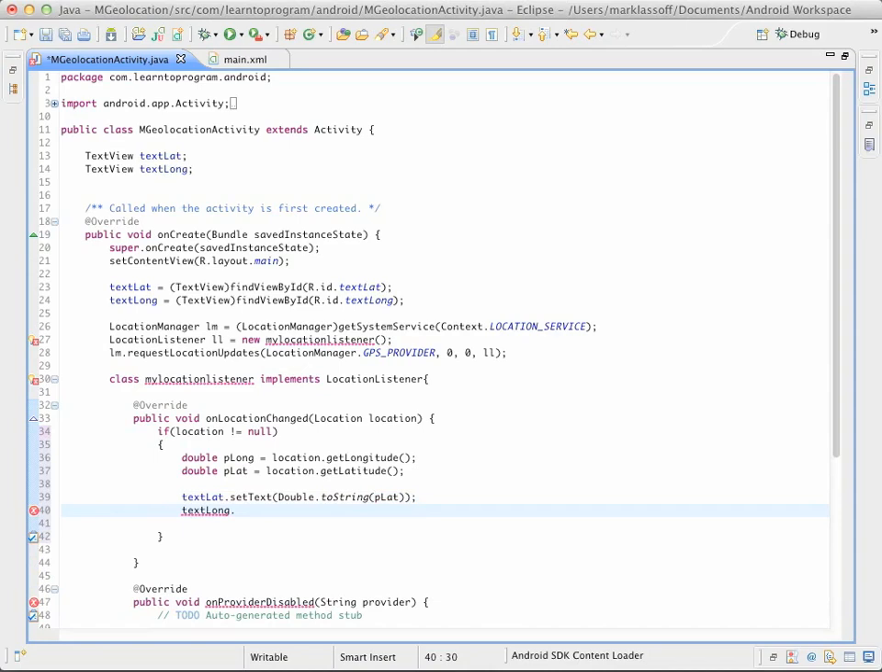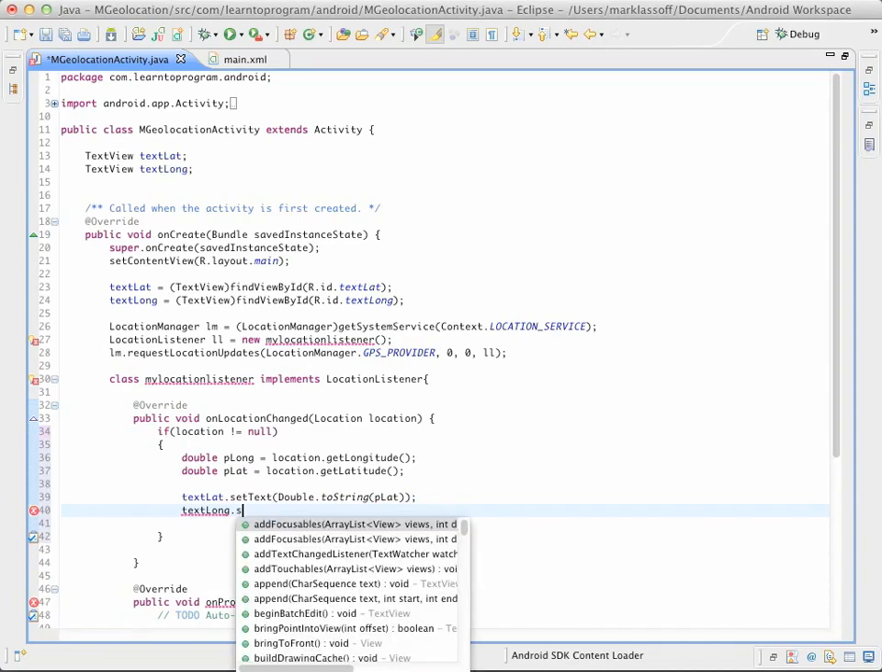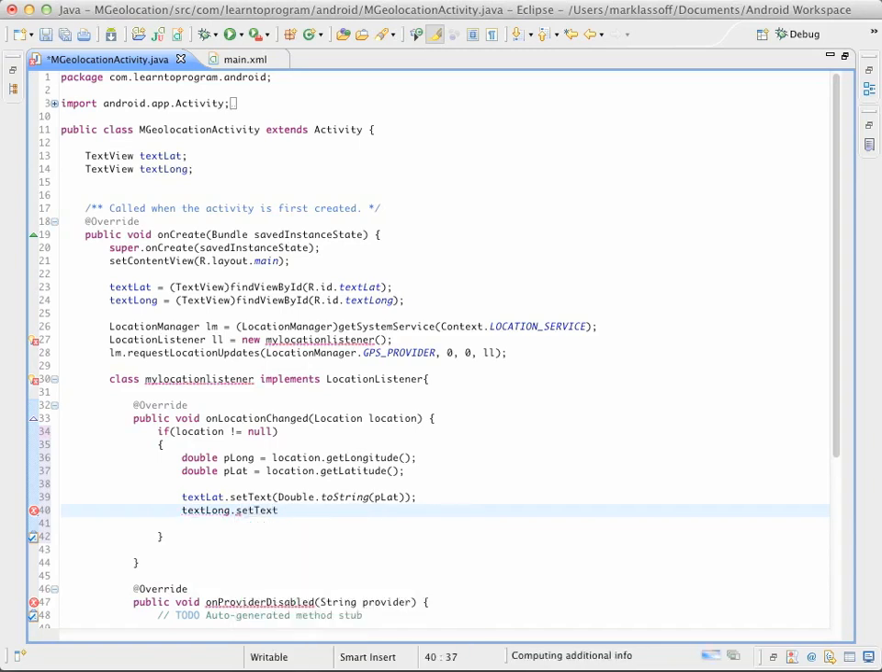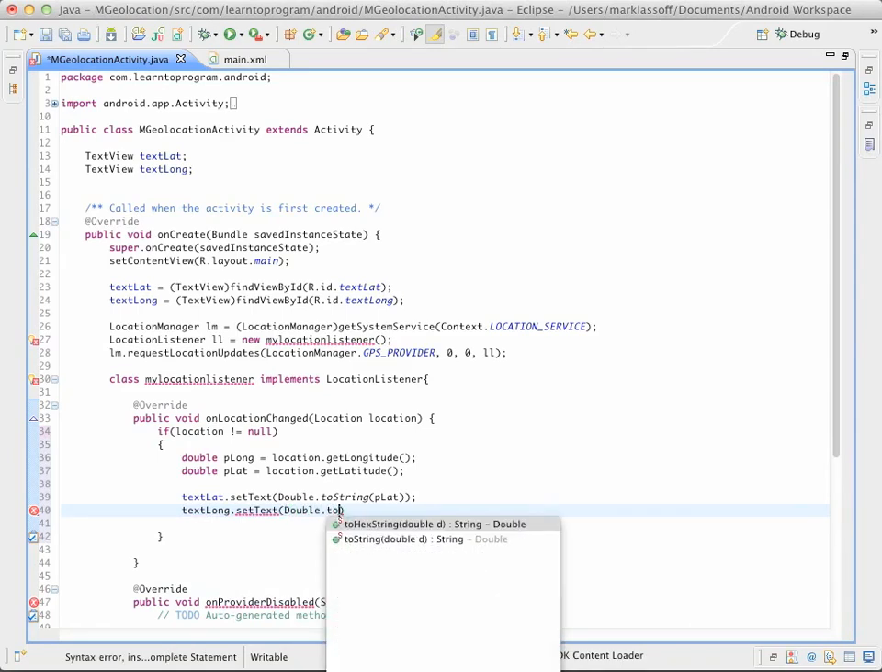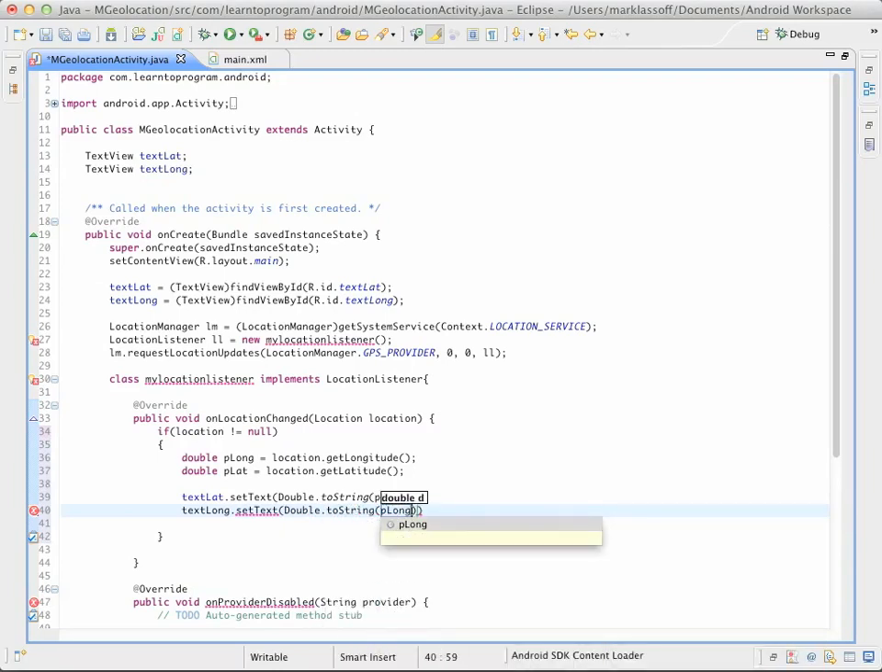For some reason my computer gets really slow when I try to set text. Not sure why that happens within Eclipse, but it does. All right, so double dot toString, plong. So that sets both of these. Let's go ahead and save.